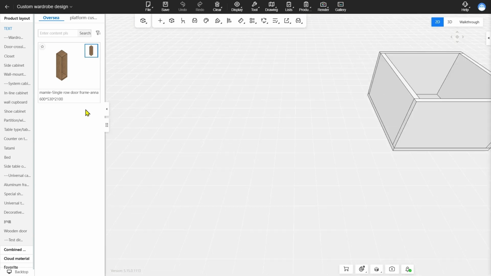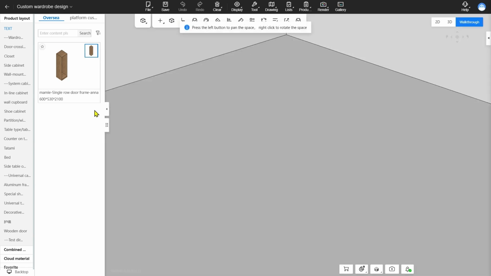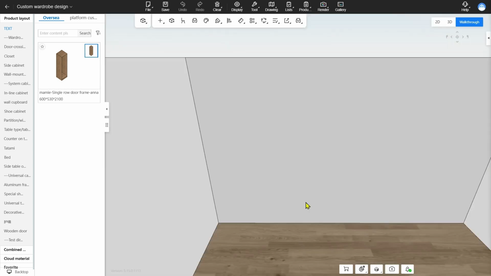Then hit the V key to change my view to 3D or walkthrough view, because we need to start our designs under these two views. What's more, you need to make sure that the mode is the outline and materials one, because under this one, if there is an overlap between the cabinets, there will show some shadows.